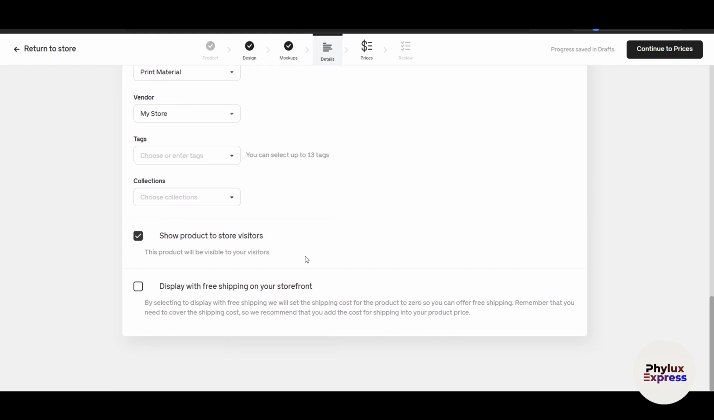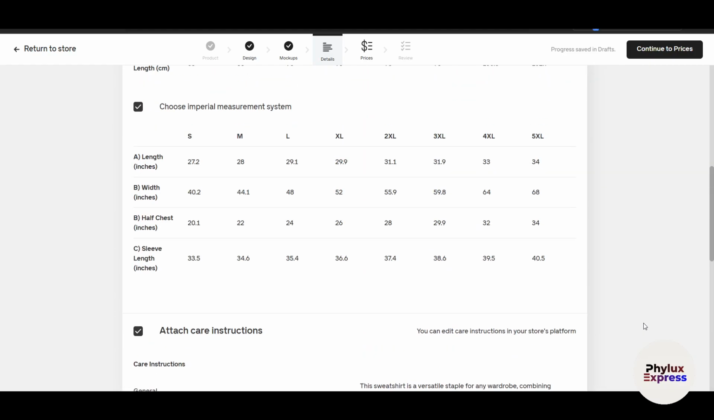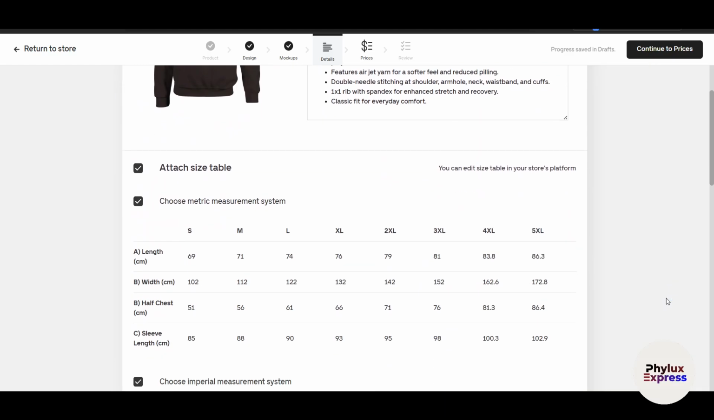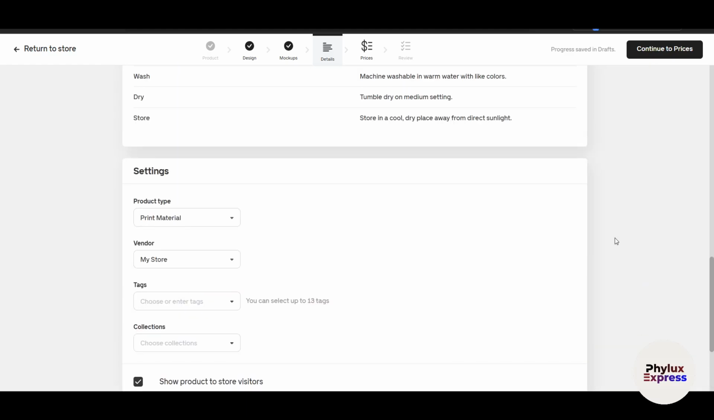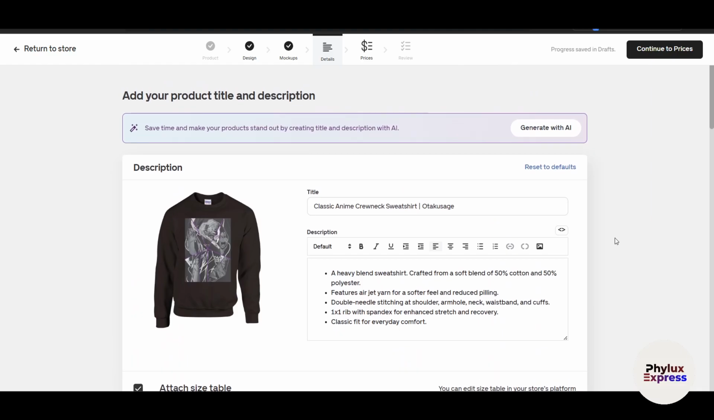So, show product to store visitors, display with free shipping on your storefront. By selecting to display with free shipping, we will set the shipping cost for the product to 0, so you can offer free shipping. Remember that you need to cover the shipping cost. So obviously you are giving a preference to your customer that if you buy this product you will get free shipping, but somehow you have to cover the cost. You have to pay Gelato for the shipping. So it's completely up to you, right? For now, I don't want to put this as free shipping here.